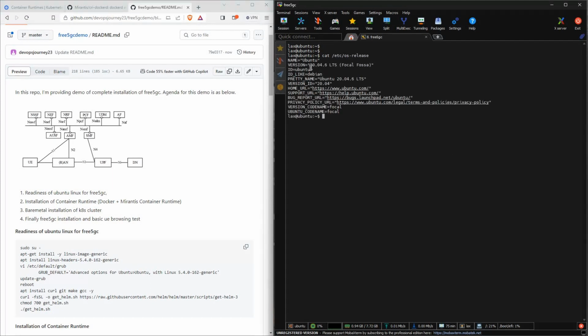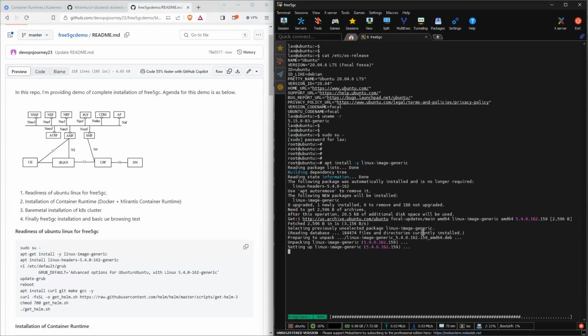So I have deployed an Ubuntu 20.04.6 release, which comes with the kernel image of 5.15. However, our GTP tunnel module has been compiled on 5.4. Therefore, we are supposed to downgrade this kernel image to 5.4. So let's follow the steps to downgrade this kernel image. It will take a minute or two to have this image downloaded and installed.